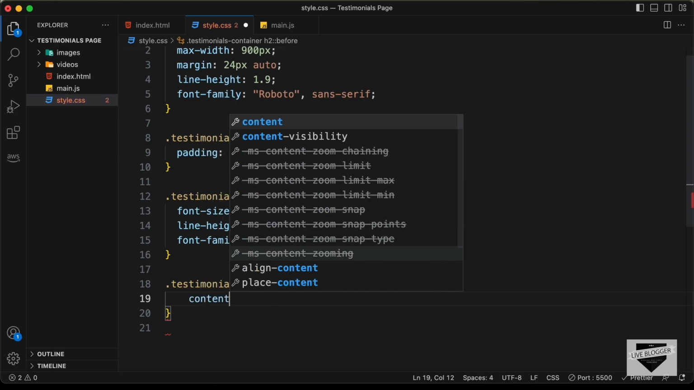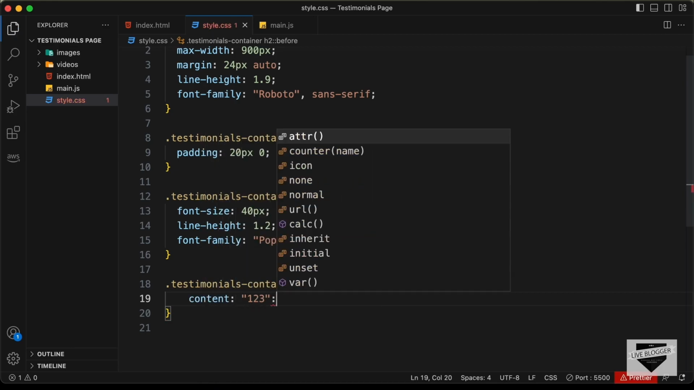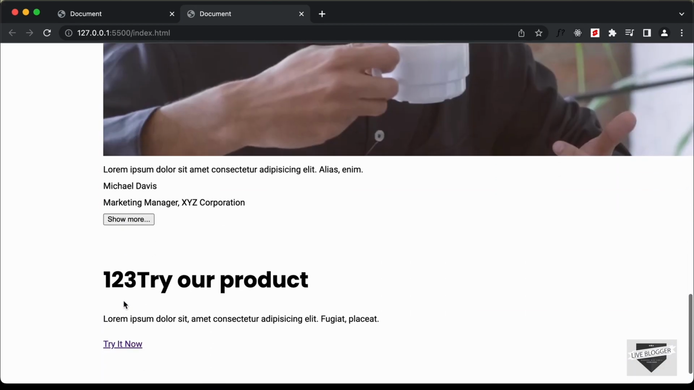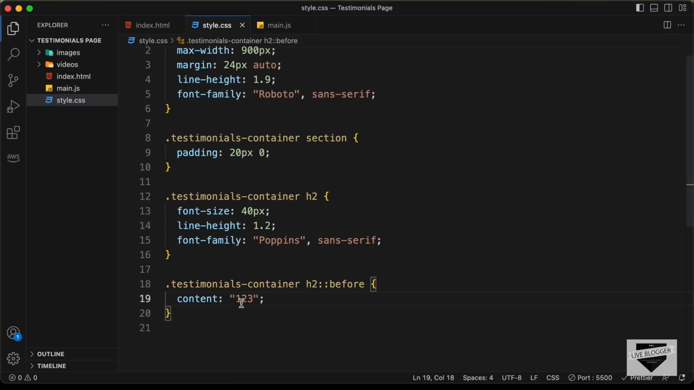So if I just type content, and if I just type 1, 2, 3, now we can see that 1, 2, 3 is displayed in front of all these headings. So let's go ahead and remove 1, 2, 3 from here, and we need to add a line, and this line should be positioned relative to this h2.